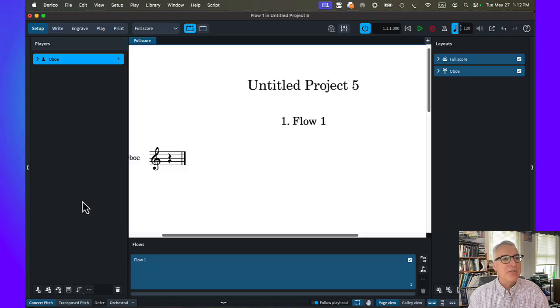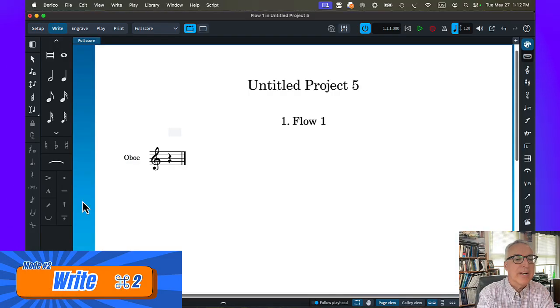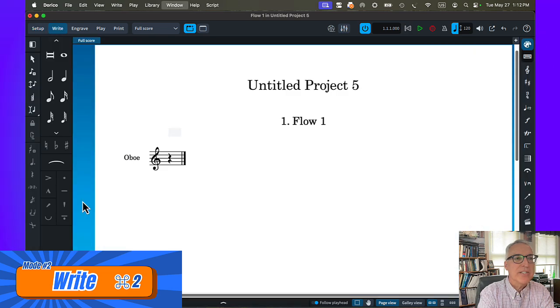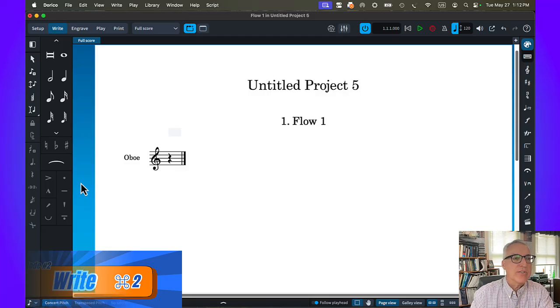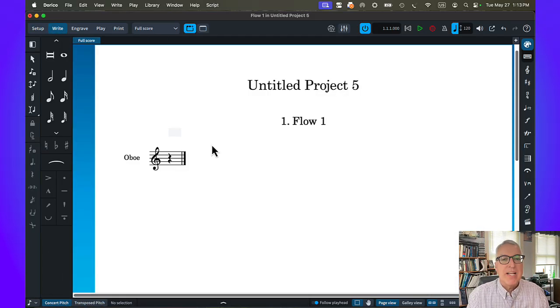We're in setup mode. To move to write mode, I could use Command 2 for write mode. Remember, setup was Command 1, and write mode is Command 2, and engrave is Command 3, right? So write mode is where we want to be. We could also just use our mouse and click to go to the write mode. Now we see our score.